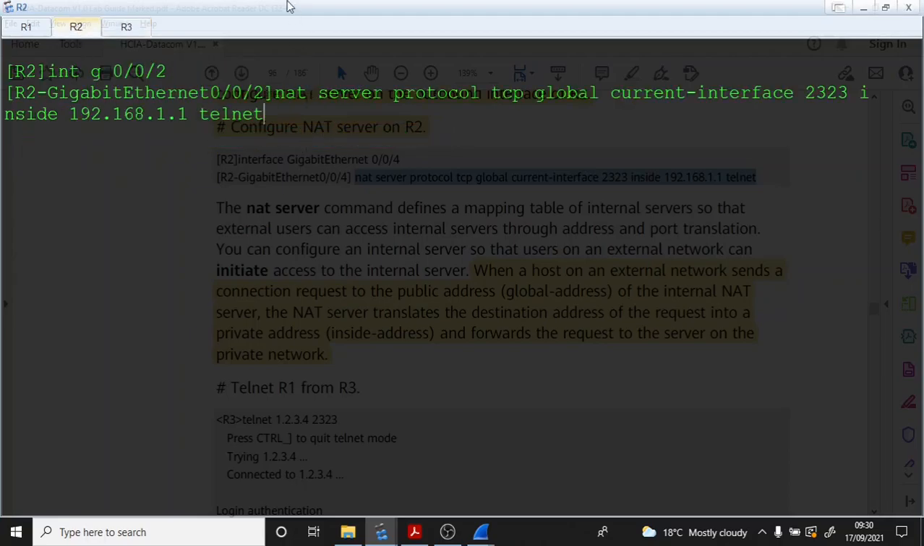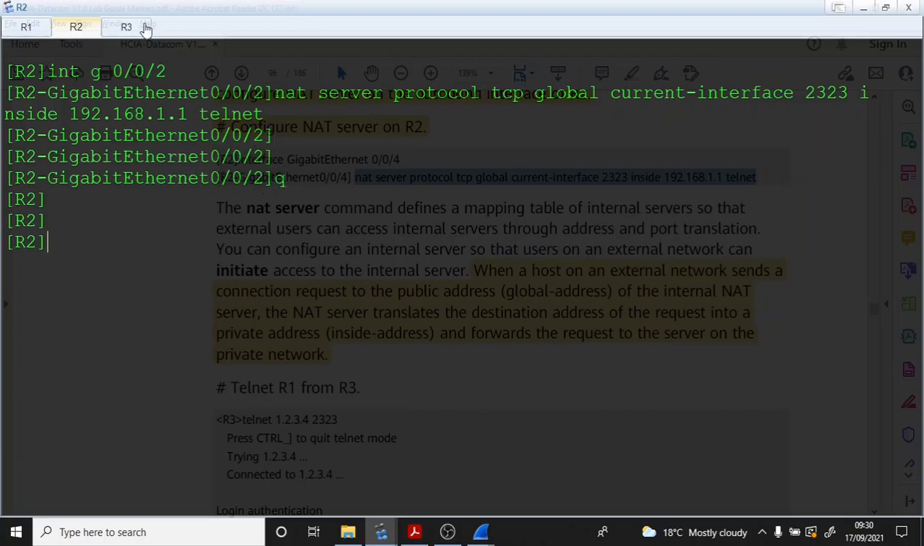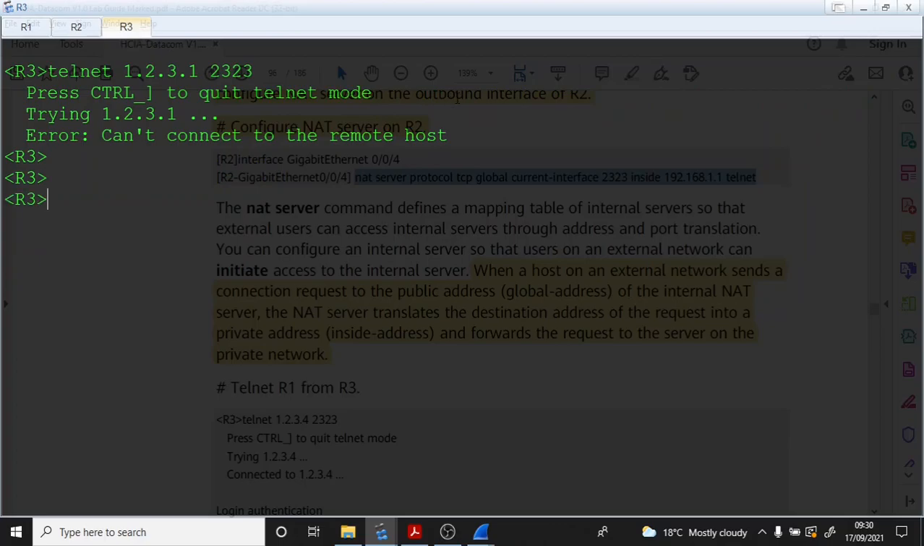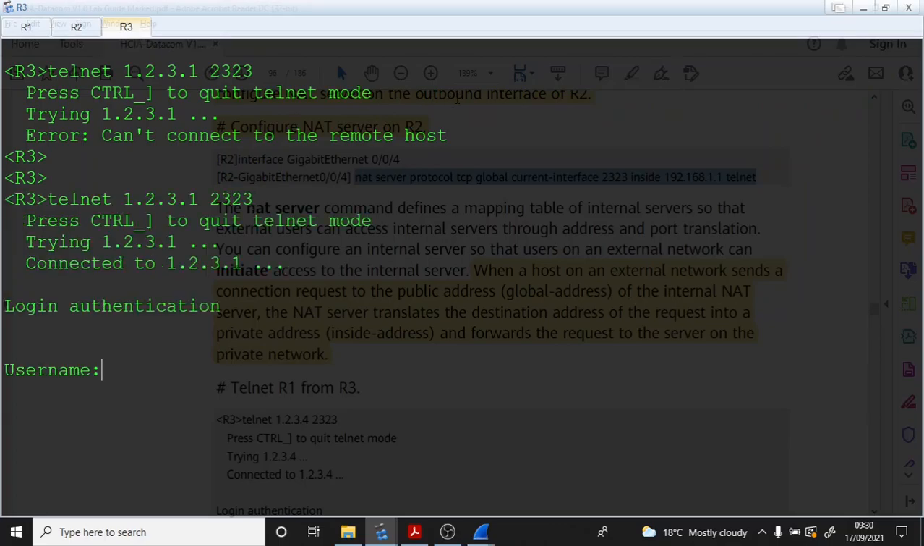Okay, so let's use this command, enter. Okay, so let's try this again. Are we able now to telnet to R1? You see, we are now able to telnet because of configuring NAT server. So we can enter the username test, password Huawei at 123, and boom, we are on R1. So we are now able to access R1 from the public network because of configuring NAT server. That is the purpose of configuring NAT server.